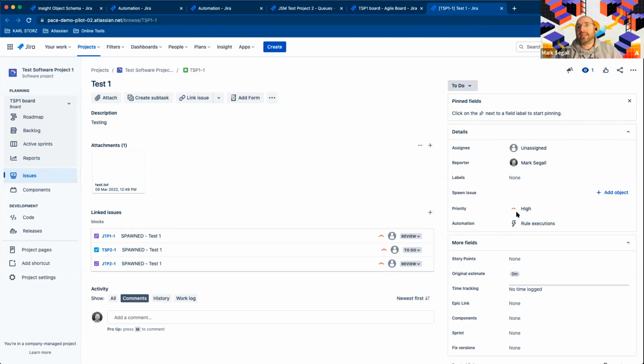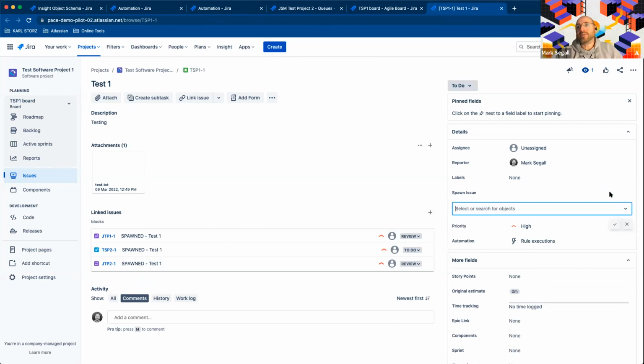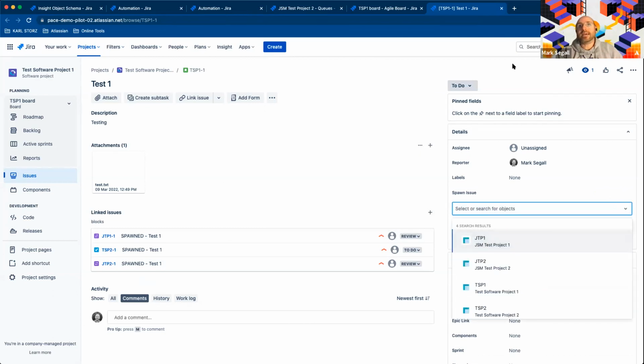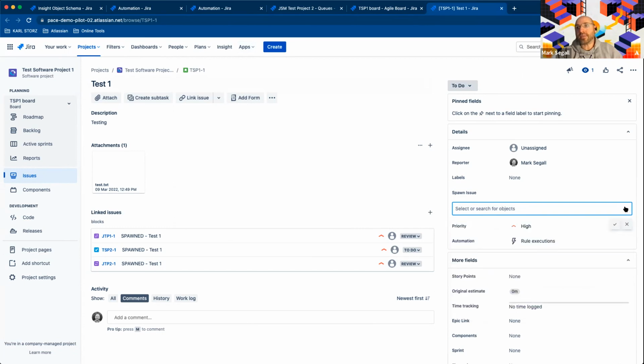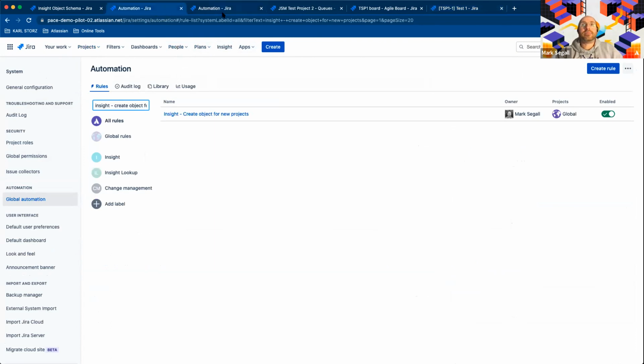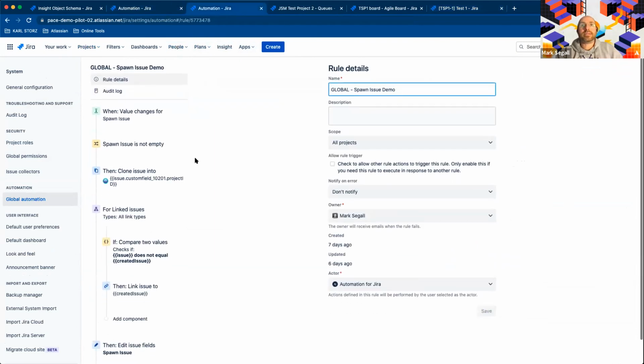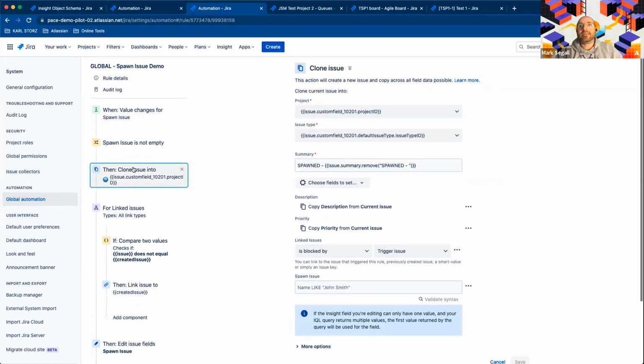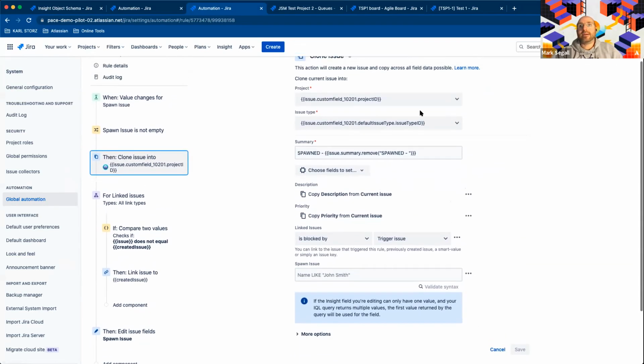And like I said, if I go back and add this, you're only seeing the 4, and that's because of what I've set up in this field's IQL, the filter. And if you want to see real quick, here's what it's doing when it spawns. It says when the value changes for that spawn issue, and it's not empty, it goes in here and runs a clone activity. This is where it'll copy whatever I want over, and you can see where I'm using smart values.